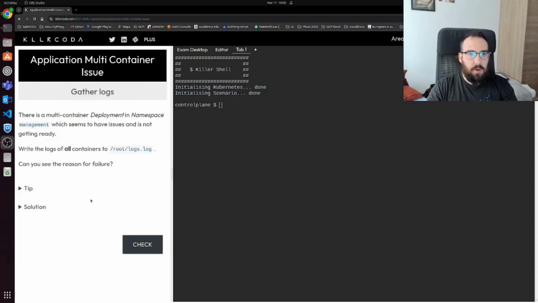So here we are again, same platform, same kind of exercises, same laboratory. All right, we have a new one. In this case, it's an application multi-container issue. They're telling us that there is a multi-container deployment in this concrete namespace, which seems to have issues and is not getting ready. For now it only asks us to write all the logs to this path. It's also asking for the reason, but essentially what it is asking for is to redirect all the logs.